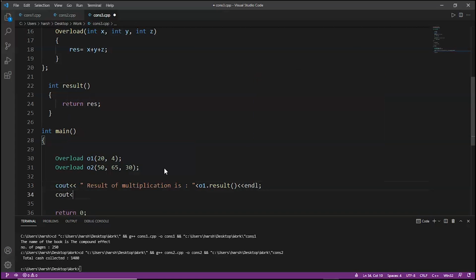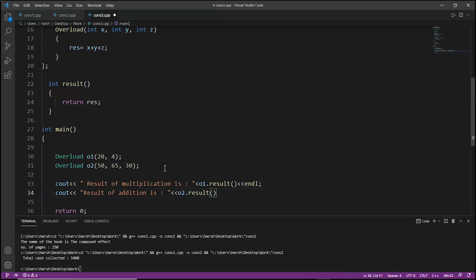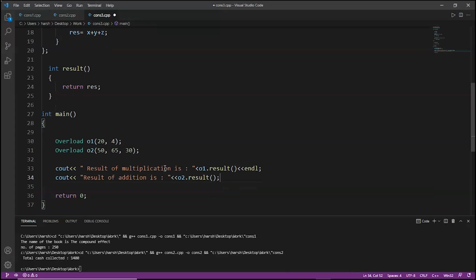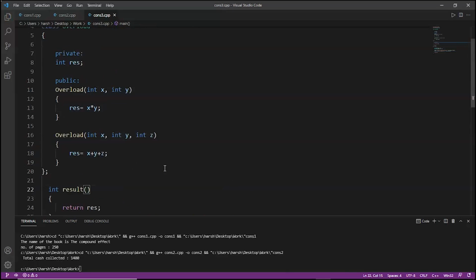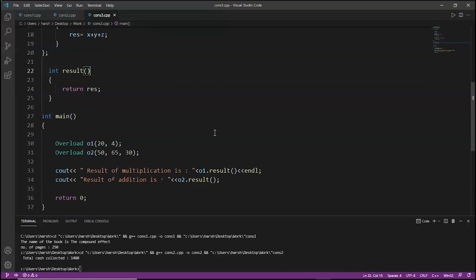then we'll write result of addition is, then we'll write O2.result and semicolon, and we have already mentioned return 0. So let's save it by pressing Ctrl S and let's try to run this.